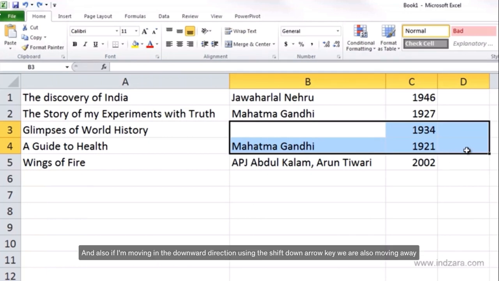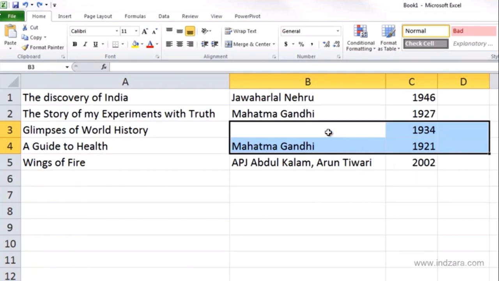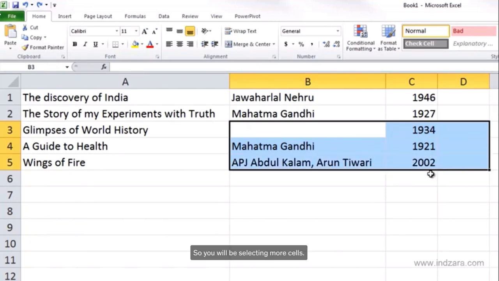And also, if I'm moving in the downward direction using the shift down arrow key, we are also moving away from the active cell B3. So you will be selecting more cells. There you go. Let's understand that when we select or deselect cells, we are changing the end cell.